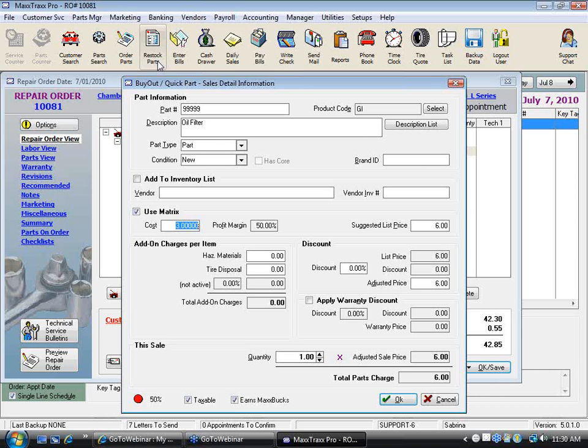In fact, I really don't even have a way to look up who I bought it from or how much I paid for it. Now I can put in here, let's say WorldPack, and it was on this invoice number. So I have this in history if I go back to this repair order and look at my detail. Okay, so that's a little bit about how the buyout part works.